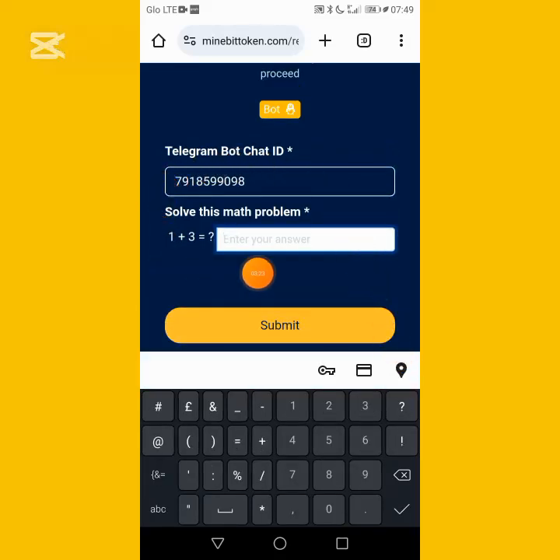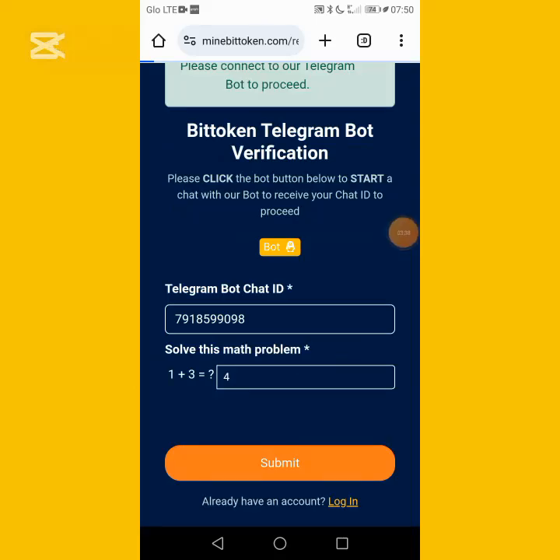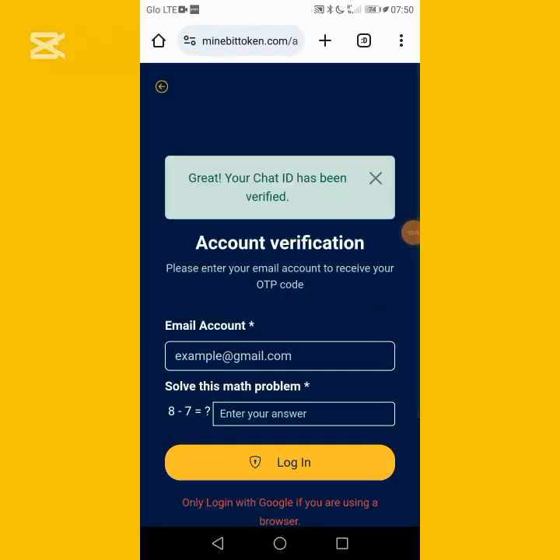You see, this maths problem has automatically changed again. So it is not static, which I told you earlier. So 1 plus 3 is 4. I'll put it in, and the next thing to do is to submit it. Once you are done, it's going to register automatically. Understand? So the next thing is to log in to your account.